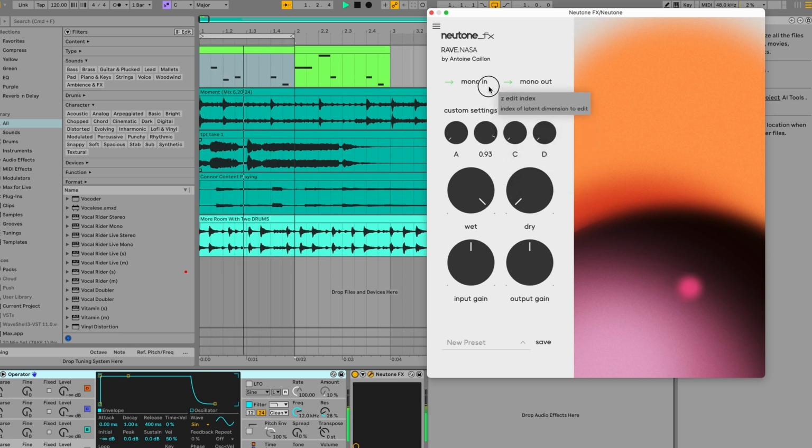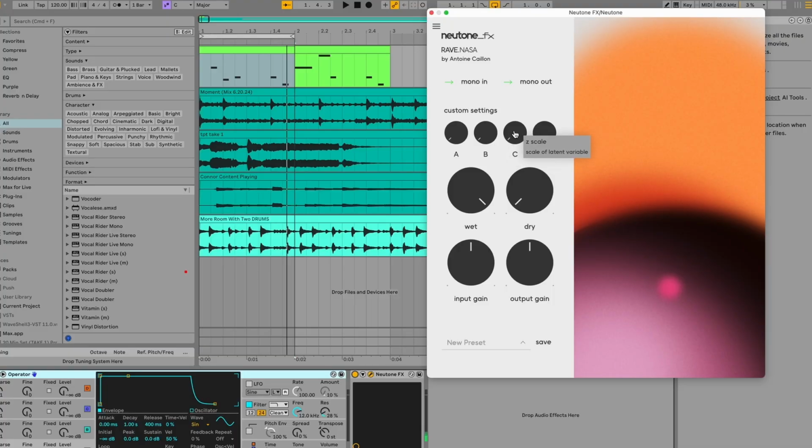Okay, it's just confusing. Z edit index, index of latent dimension to edit. Does that mean anything to you? I know each of those words individually. I know what edit means. I know what each of them mean on their own. Not sure what they mean all put together like that. C says scale of latent variable. Of latent variable? Okay, that just doesn't matter.